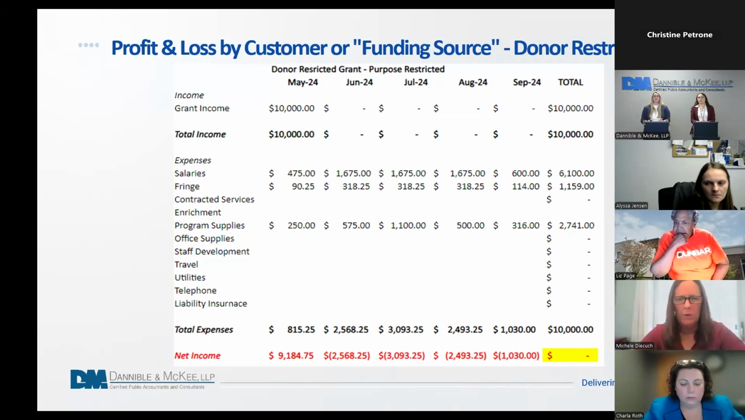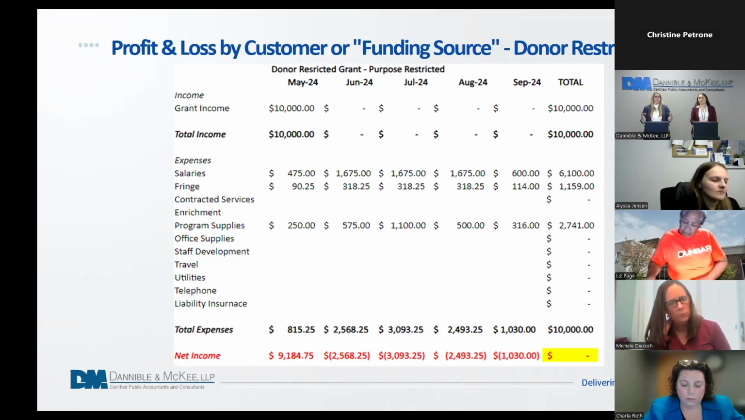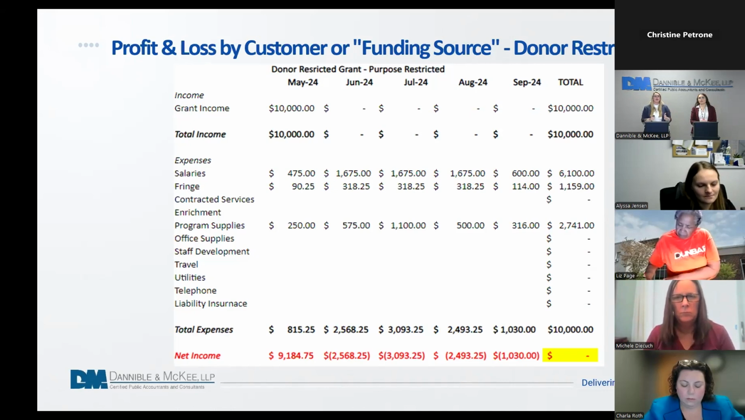So then when we get to June, you see there's no revenue because we recognized it all in the month of May when we received it, but we're continuously allocating salaries, fringe, and program supplies towards this grant. So then you see your net income is negative $2,568.25 because we have expenses, but no revenue. Now, when you get towards the end, when you've spent the whole grant down, you see that our net income is zero. So cost reimbursement grants, every single month, you want to see that net income is zero. But for a purpose restriction, you might be spending that money over a span of 5 months. And as long as you've spent that down by the 5 months, then you're good.